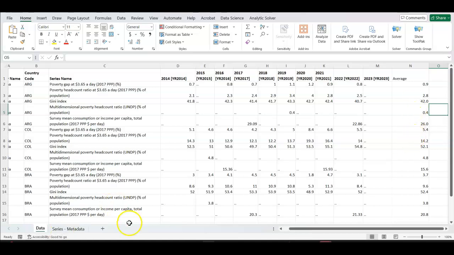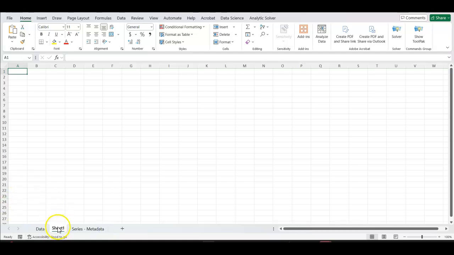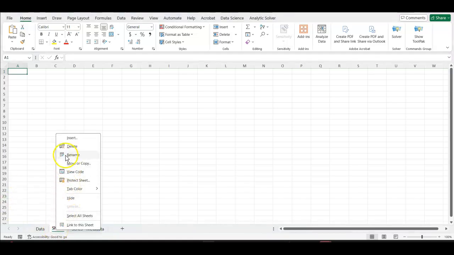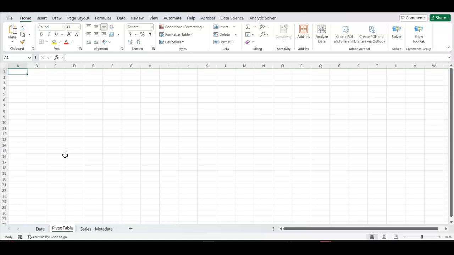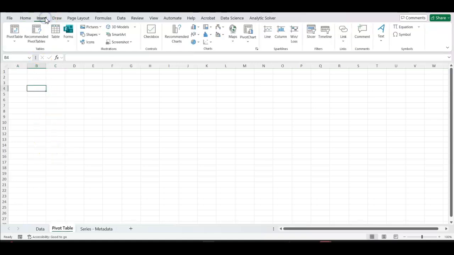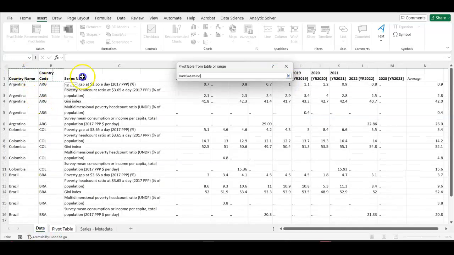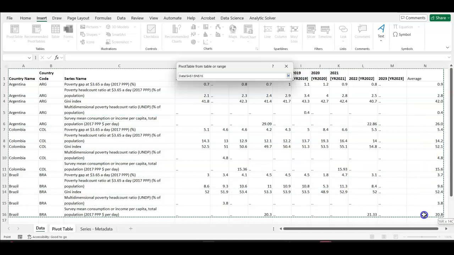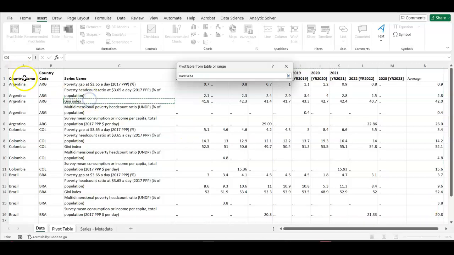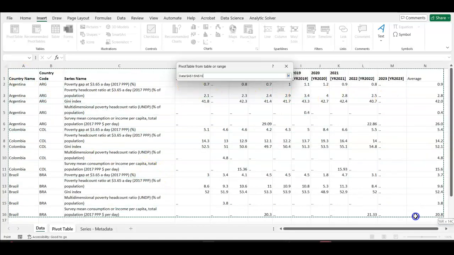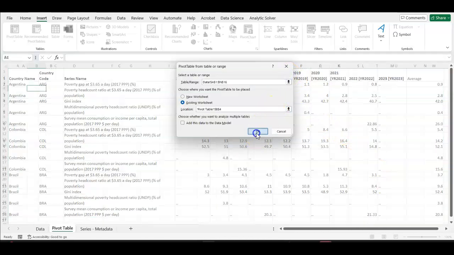You can also do the pivot tables. So with a plus sign, we can open a new sheet. With the right click, you rename and you say pivot table, and then insert pivot tables, and then you click from table range, and then with that arrow you select all the information that we have. Make sure you don't select any blank cells, meaning like you cannot select like this. You have to select the columns that are actually populated with information. So you click this back and then okay.